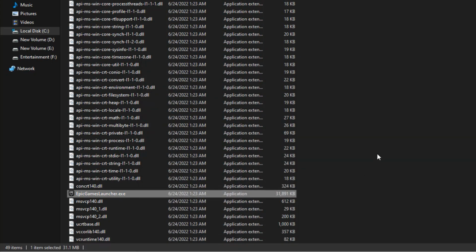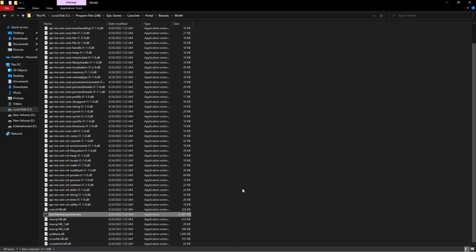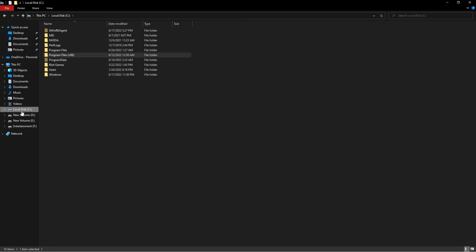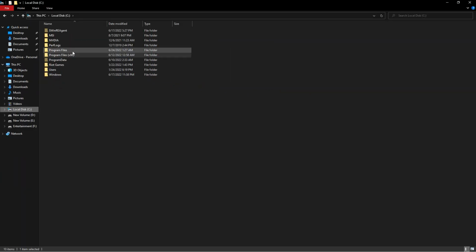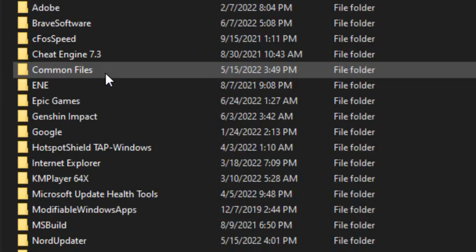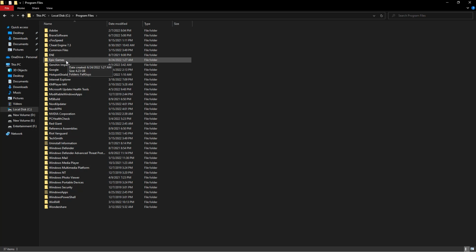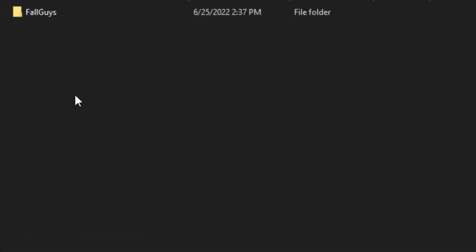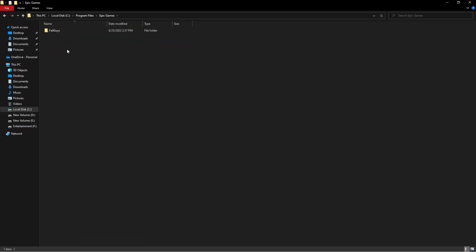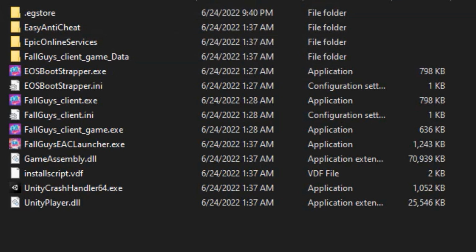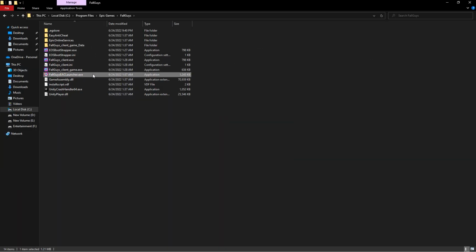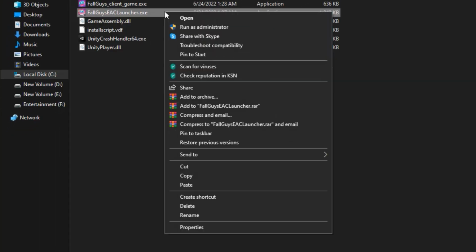And you want to do the same thing for the game exe. So, when you're on the C drive, double-click the Program Files folder and then go over to the Epic Games folder. Double-click the Fall Guys folder. Then right-click on Fall Guys EAC Launcher.exe. And then click on Properties.